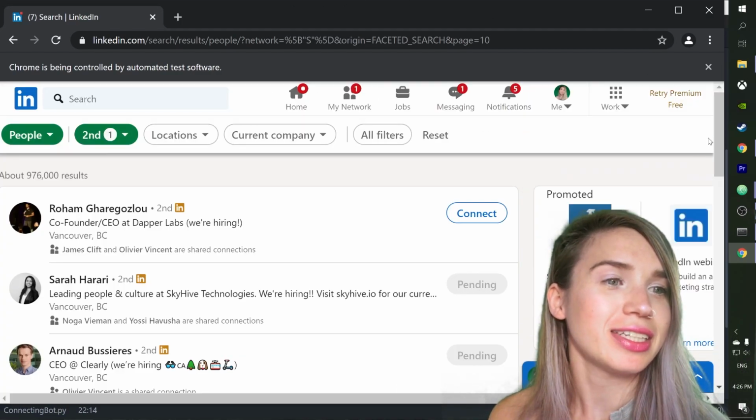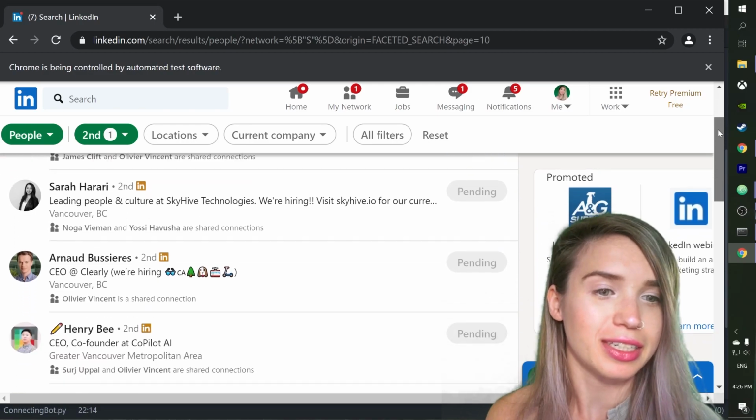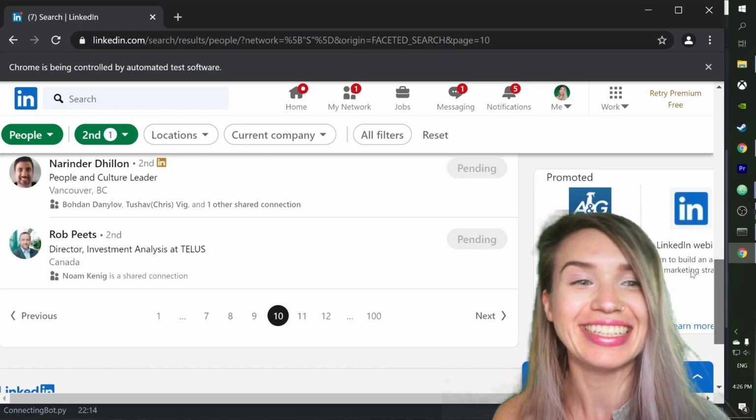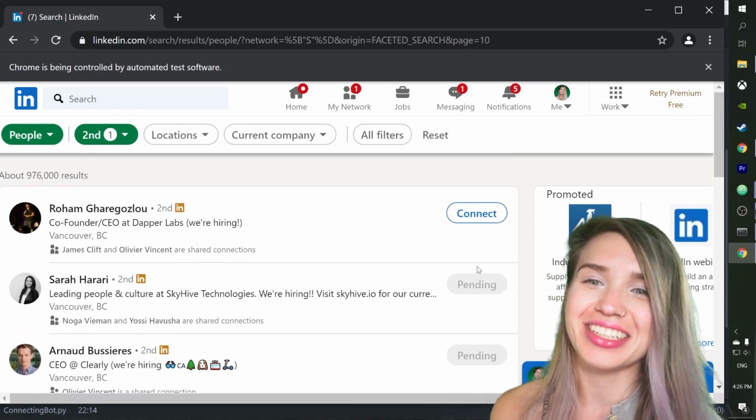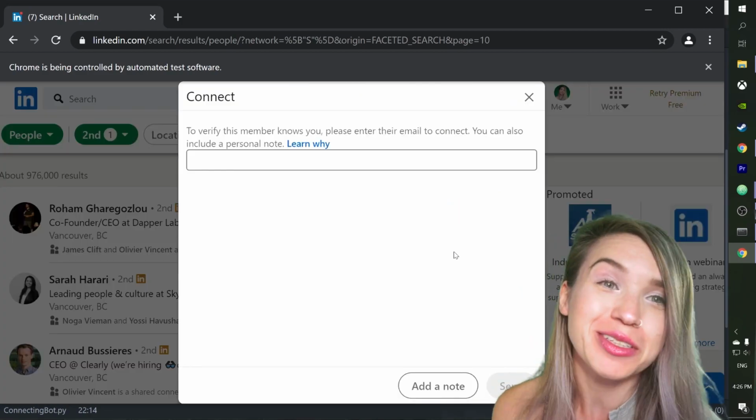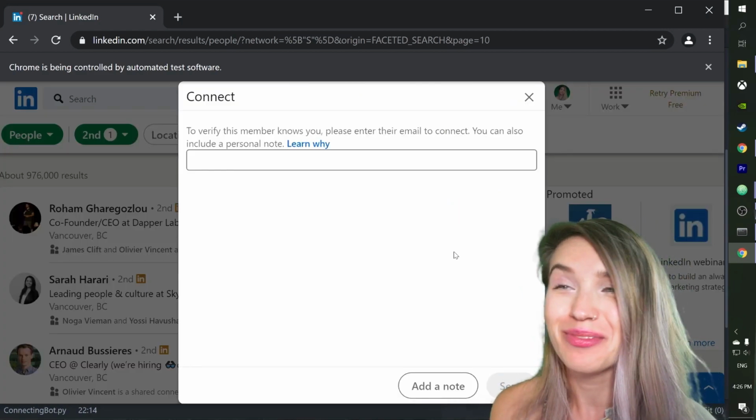Perfect. So it looks like our bot finished running. We'll take a look at our invitations. Yay! So the only guy who didn't get an invitation is the guy who doesn't want to be invited by people he doesn't know. Perfect!